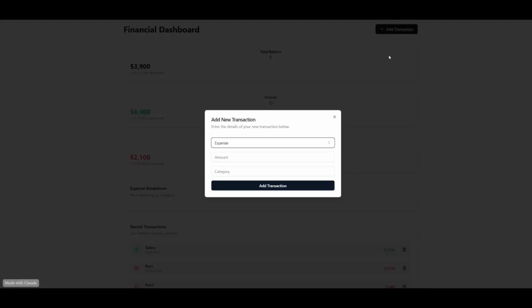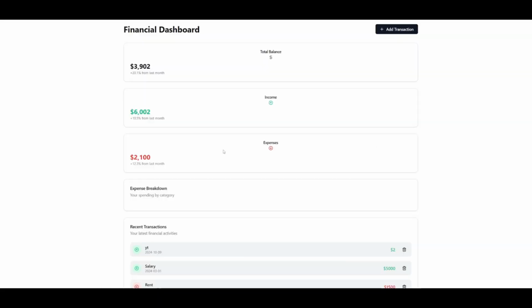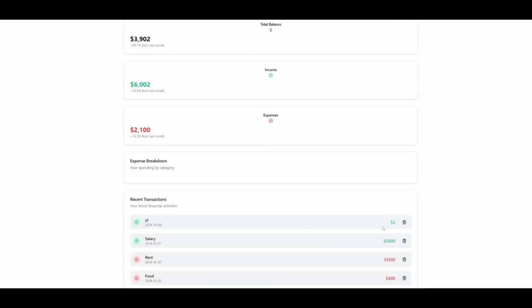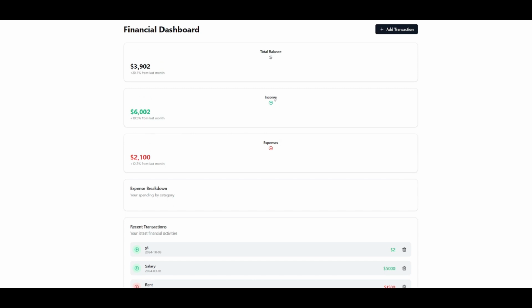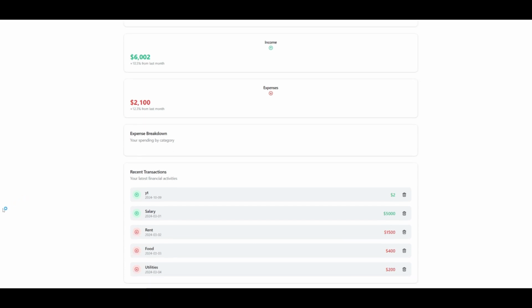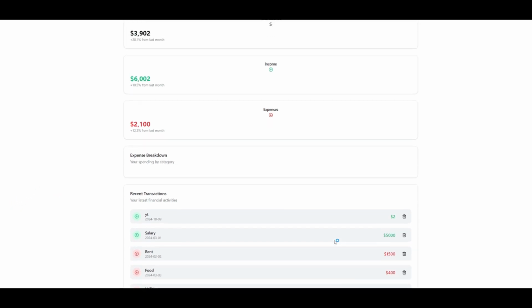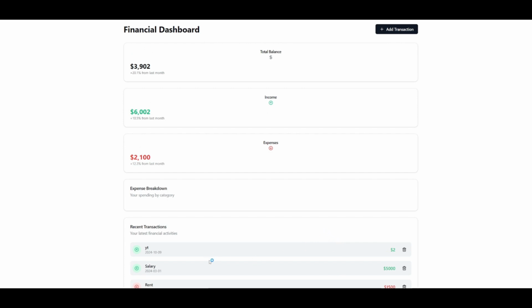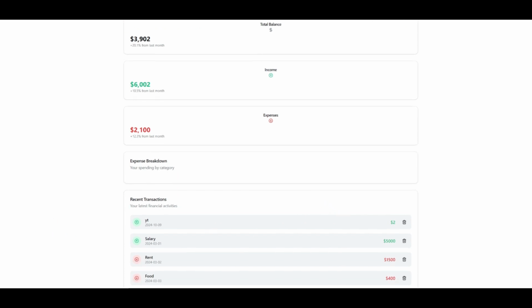So this way you can add different transactions, whether that's an income or an expense. You can add the amount. So in this case, let's just say $2. Let's say we got paid from YouTube. You can then add this transaction, and it will then add it to our recent transaction list, and it will make the changes to our income dashboard. Now, obviously, this is not fully intuitive yet. You can configure this further, but this is the basic capability that you can get from the main dashboard.